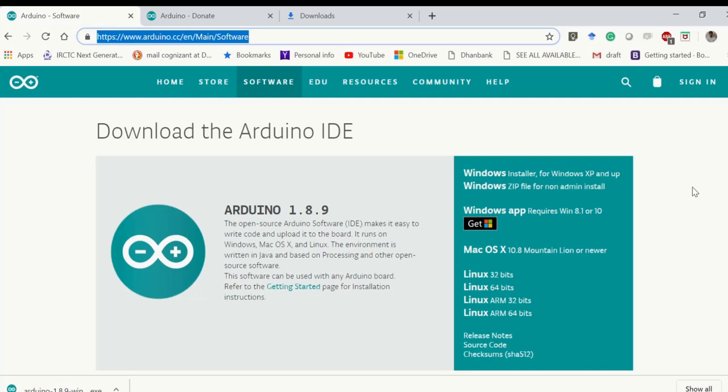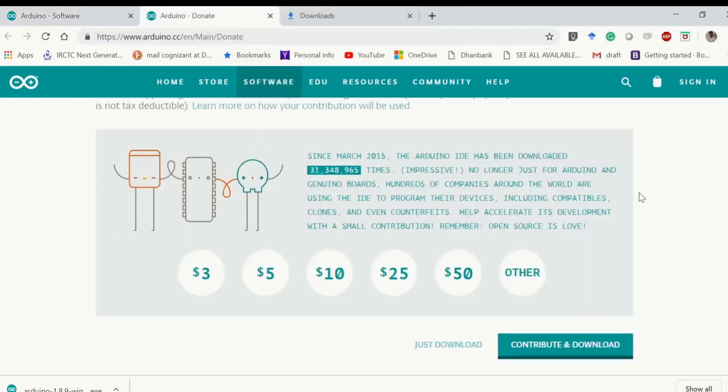Just visit the website https://www.arduino.cc/en/main/software. This is the link that I have also mentioned in the PPT. Now, when you click that link and when the page gets loaded, you will have the information as present in front of you right now. If you have a Windows operating system, you need to click this Windows installer for Windows XP and up. Any versions later will be supporting this. And in case you've got Mac OS 10, you can select this, and any variants of Linux are also supported here.